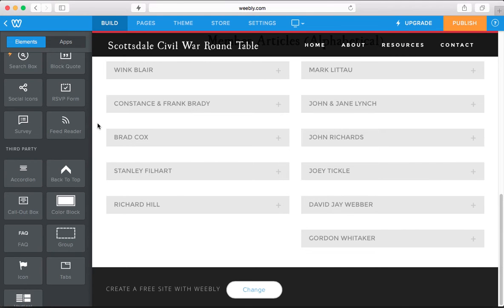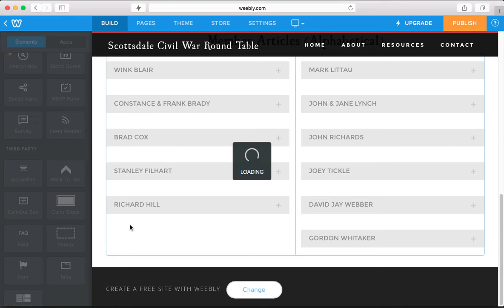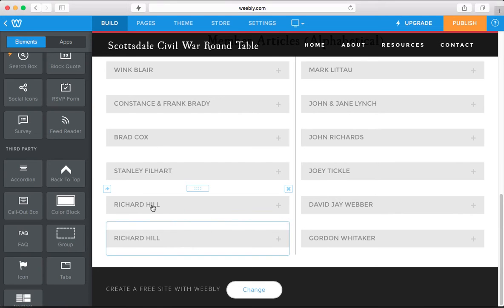There's a few ways to make new accordions, but the easiest is to select an existing accordion of a person, hovering over, selecting the bounding box, hitting arrow, copy, copy to this page. That will duplicate the accordion. When it's duplicated, you'll see that there are two available. Let's change one of them.